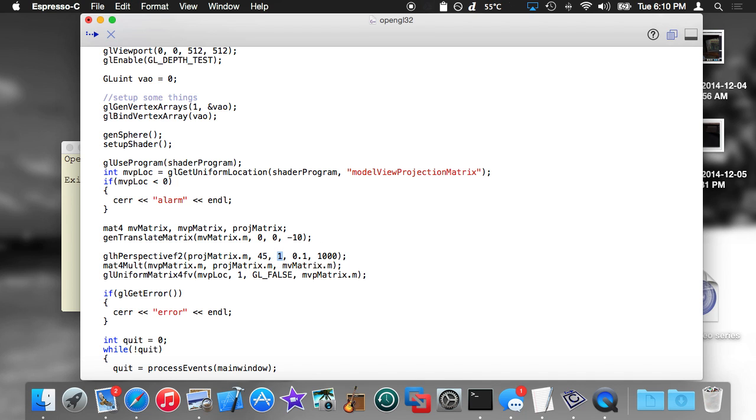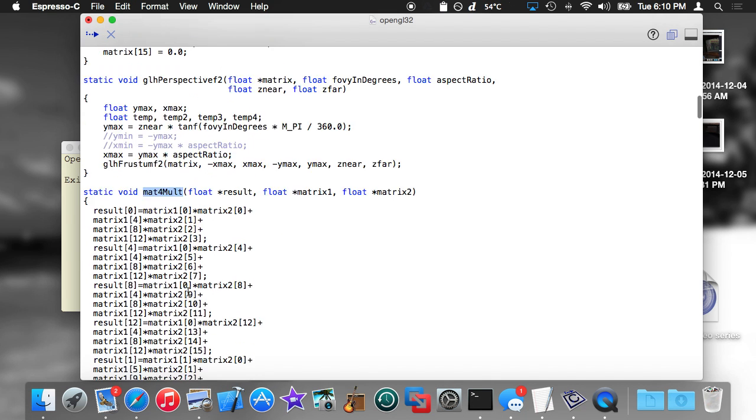The aspect ratio is 1, since 512 by 512 is a 1 to 1 aspect ratio. My near clipping plane is at 0.1 units, and my far clipping plane is at 1,000 units. Once I have my translation matrix, which essentially is a camera transform that moves the camera 10 units back away from the object that I want to shade, which is my sphere, I generate the model view projection matrix by composing the projection matrix and the model view matrix and storing the result in MVP matrix. Mat4 mult is a 4x4 matrix multiplication.